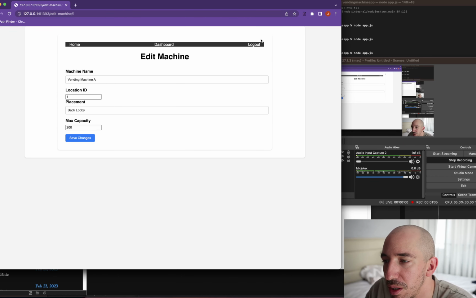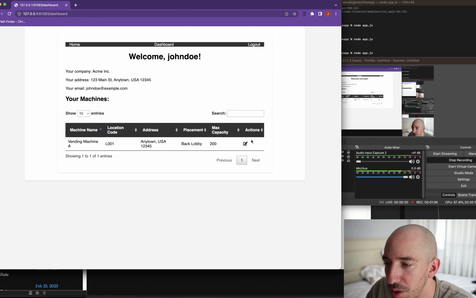This is just an update of where we're at right now with the dashboard, and we have our machines listed, and now we can edit the machines.